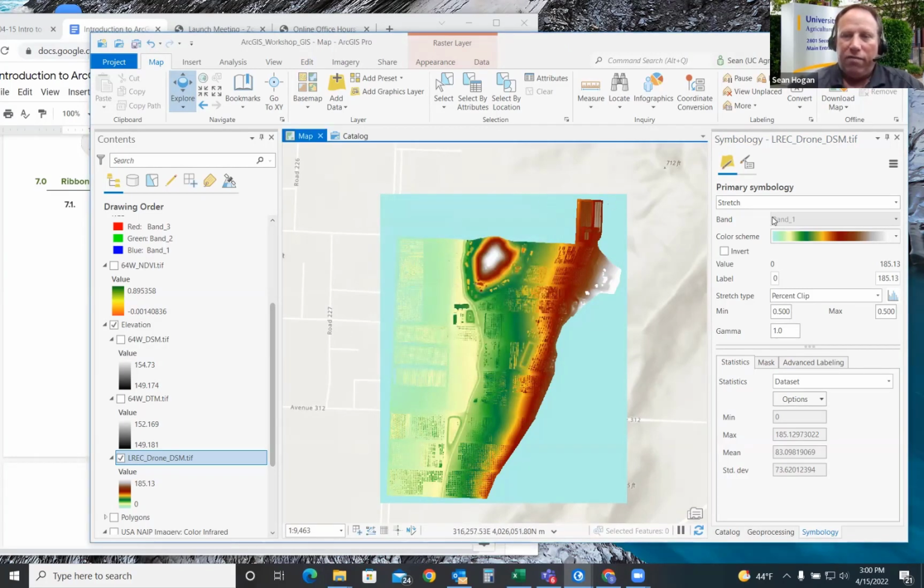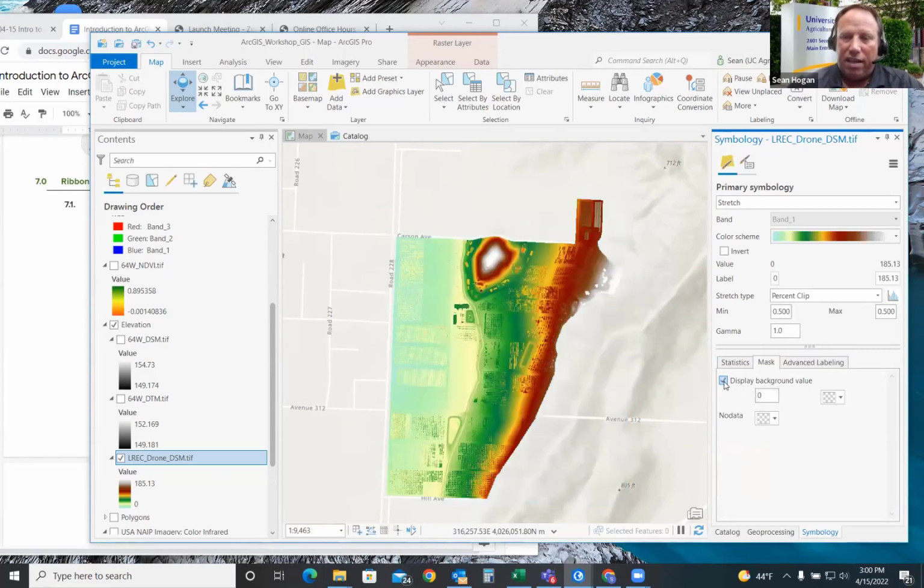So what we can do fairly easily is go down to mask on the symbology pane. That's down toward the bottom, sort of. Click on mask. You see that there. And by default, it's set to 0. So all I have to do is click this. And here we have displaying our background value as 0. So now it's nicely cleanly edged.